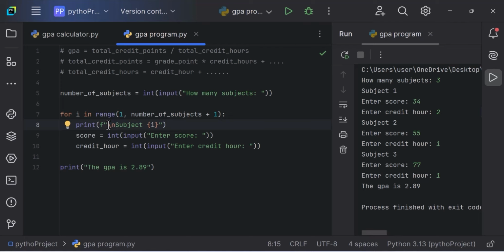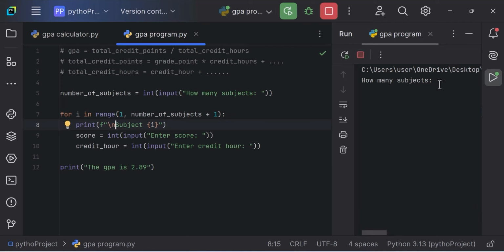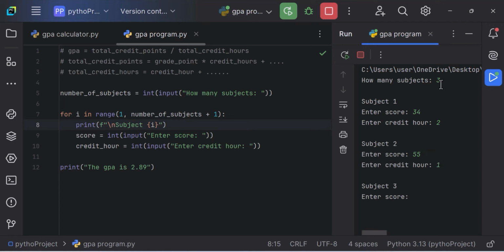So let's run the program again. How many subjects? 3. You can see there's a new line before subject 1. Let's say 34. And the credit hour is 2. Subject 2, let's say 55. Credit hour is 1. Subject 3, let's say 77. Credit hour is 1. And the GPA is 2.89.